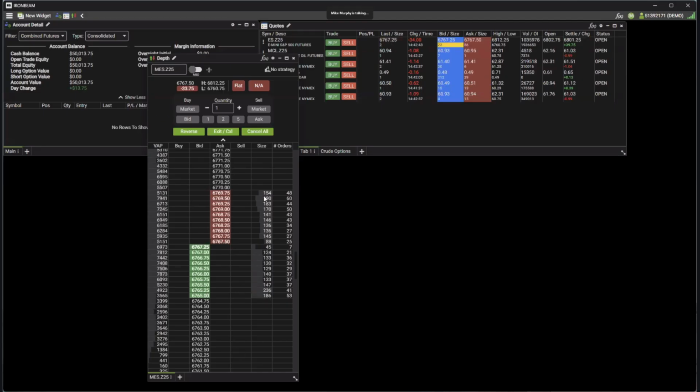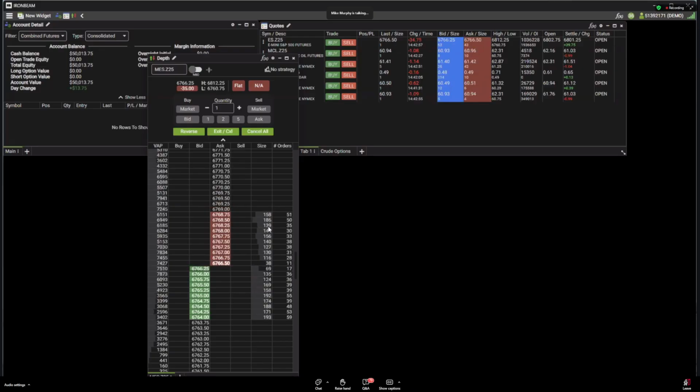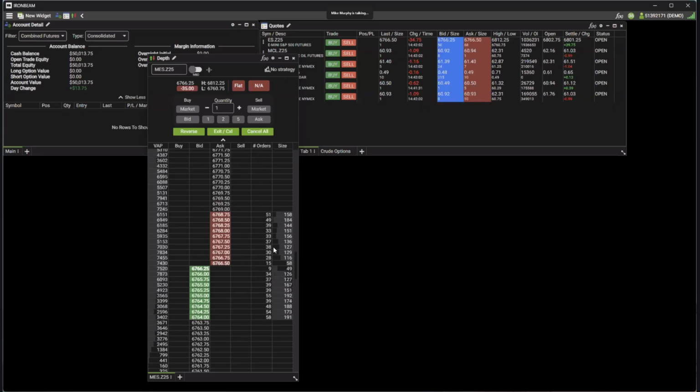The size column is the total quantity of contracts at that price. So this is the total number of contracts at that price with working orders. And here's the number of orders that make up those contracts. I usually put orders first here because it makes a little bit more sense to me.